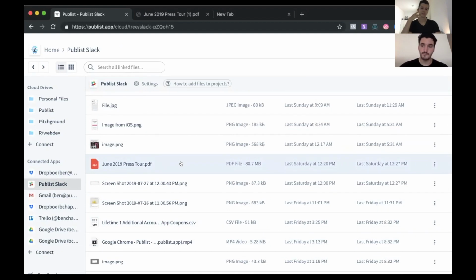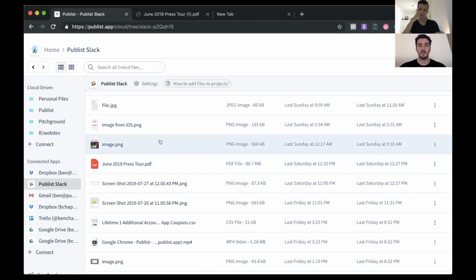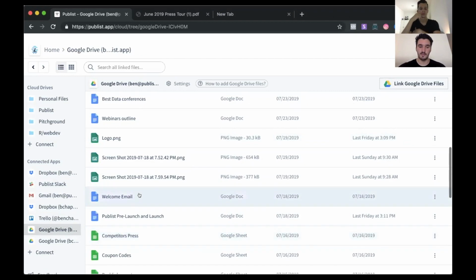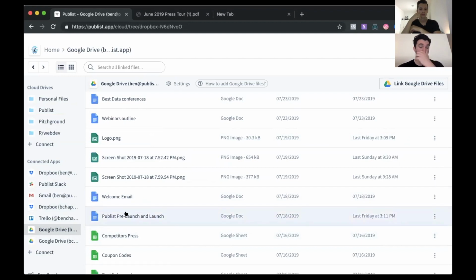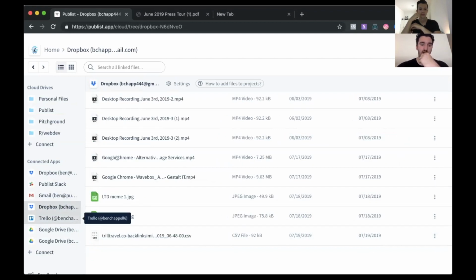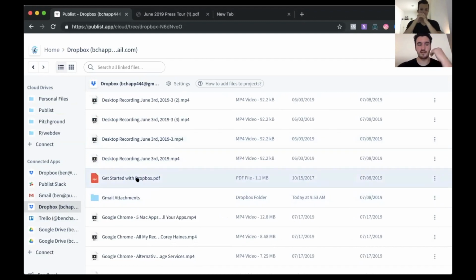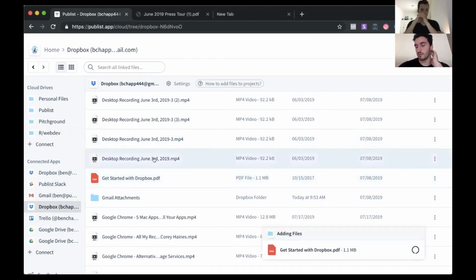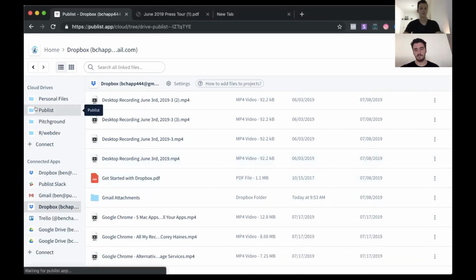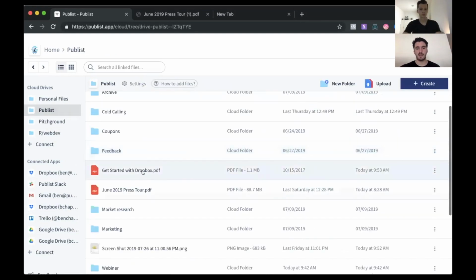I see. So if I move a copy, it's going to copy it and store it onto Publist. If I move a link, it's just going to move a link from the image on the original app. Let's say I'm in Google Drive and I move a Google Doc. That's a bad example because that's how it already works. But let's say I'm in Dropbox and I move this PDF, select move link, and go to Publist and click on it. Now when I click on this, it's going to open the file in Dropbox and it won't use any of my storage.